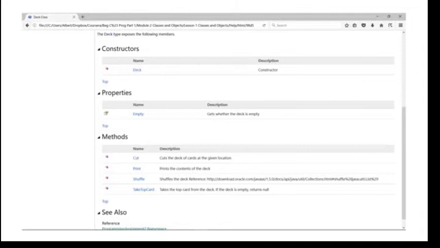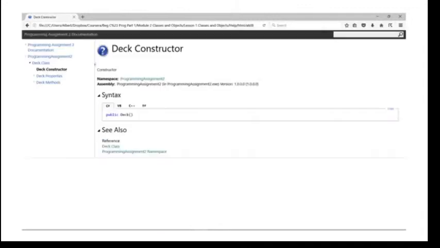So to find more information about the constructor, we click that link in the documentation, and we get to this page that tells us that we have this constructor. The important piece here is right here with these parentheses. The fact that there's nothing between these parentheses means that when we call the constructor, we don't have to provide any information to the constructor.